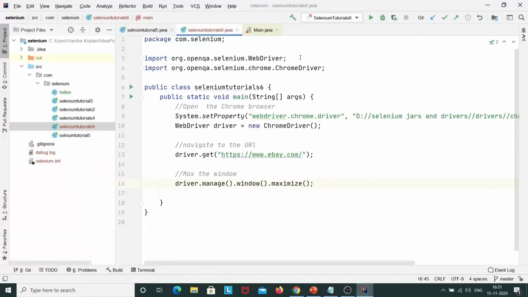I have created this Selenium tutorial 6, a Java class in my Selenium package. The first statement I have written is to open the Chrome browser, that is System.setProperty, in which I have given the key and the value, which is the path of the executable driver. Next, I have written WebDriver driver equals new ChromeDriver. Next, I navigate to the URL I have given here. Next, I am maximizing the window through the driver.manage().window().maximize() command. These are the three commands which are the same in all the tutorials till now.